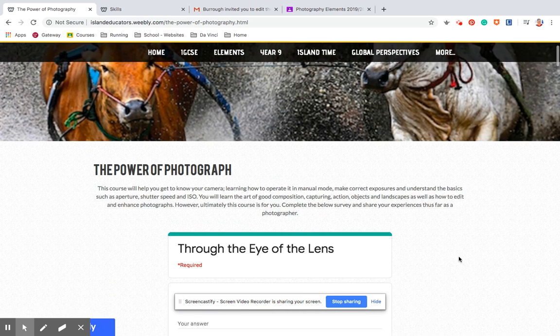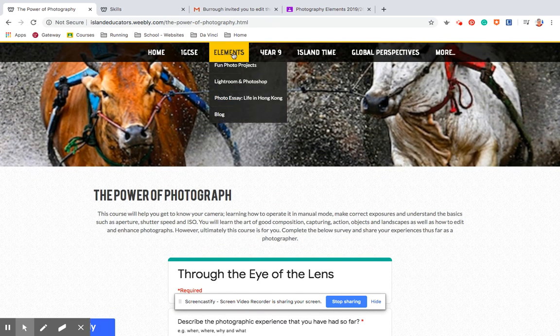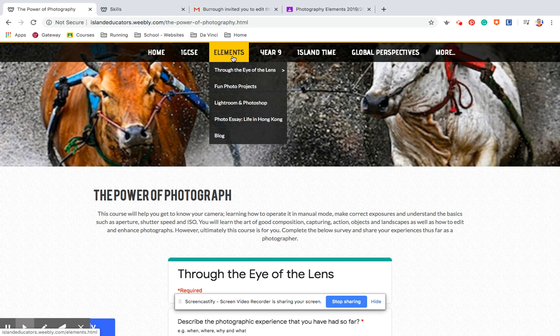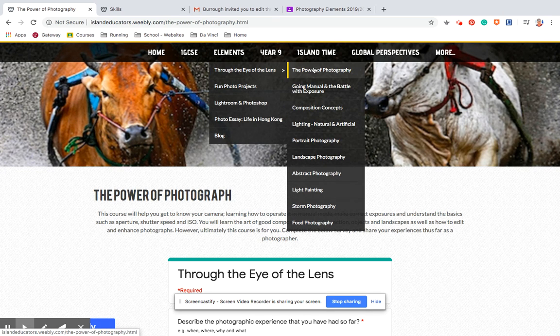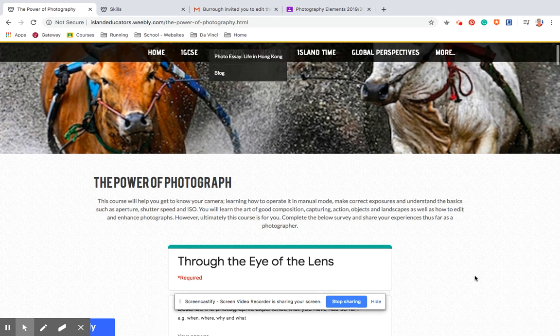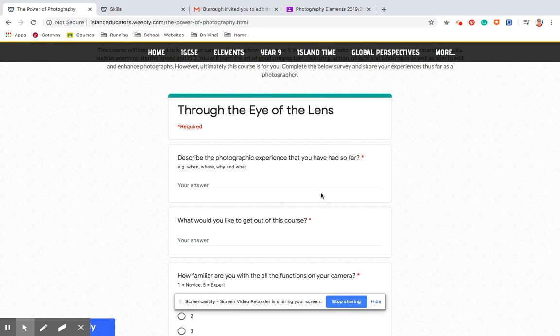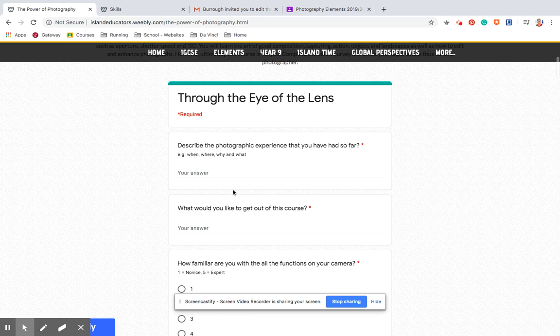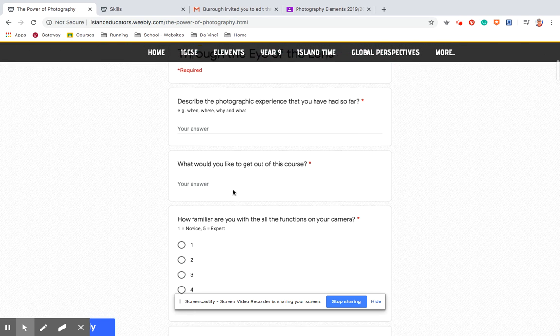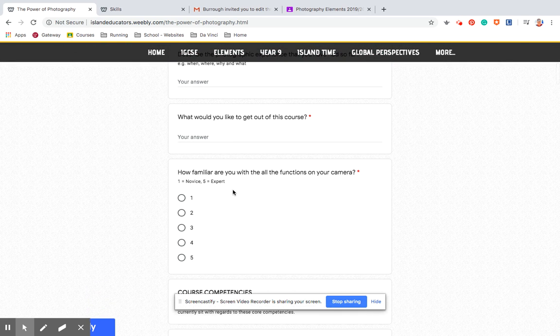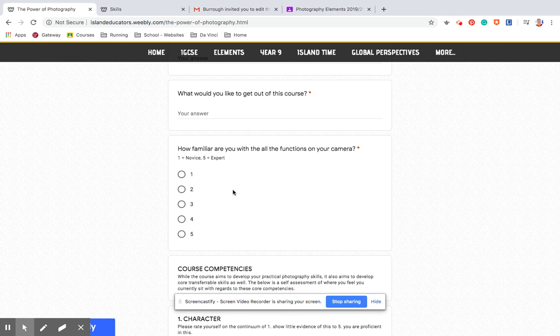To start with, you will see under this link, and if you can't find this, you go to Elements, Through the Eye of the Lens, Power Photography. The top part is a Google form that's been embedded here. Okay, there are first a few questions that talk about what kind of experience you have, what your expectation of the course is, and how you rank yourself as a photographer right now. Are you just a novice getting started, or are you an expert?